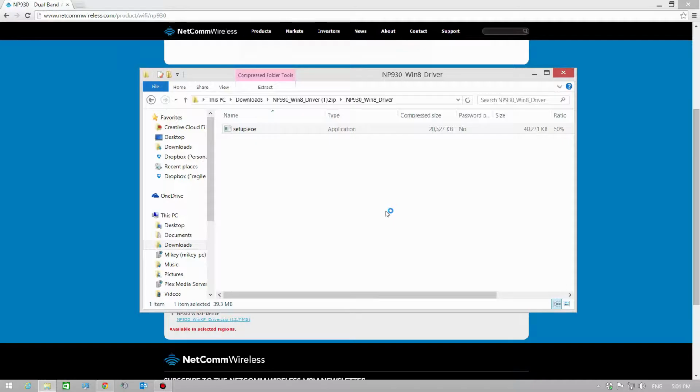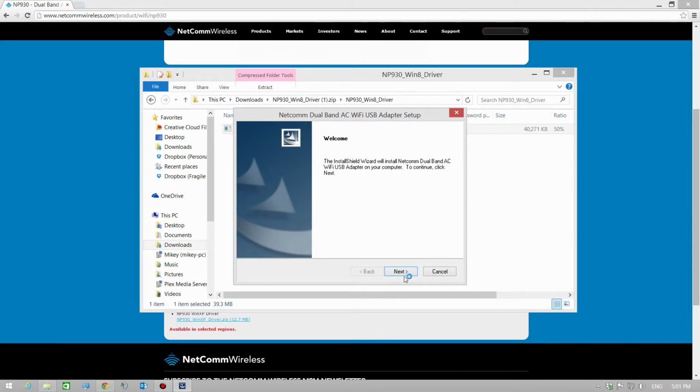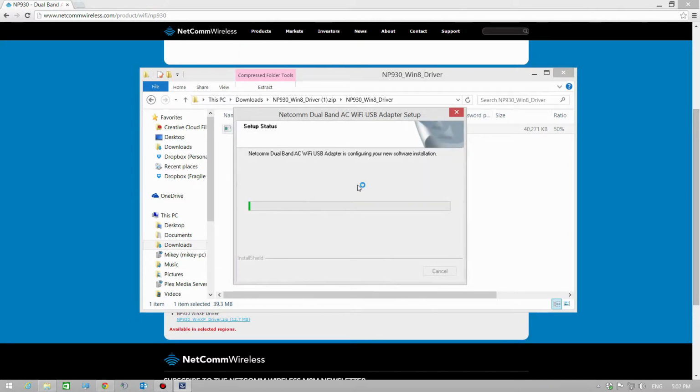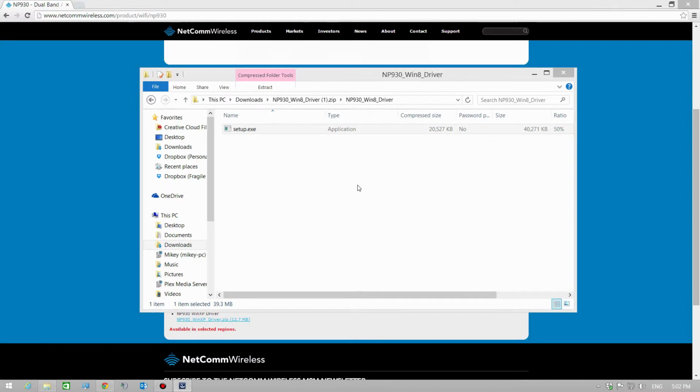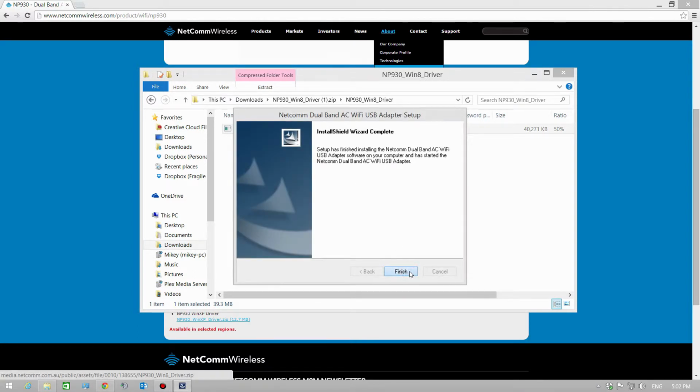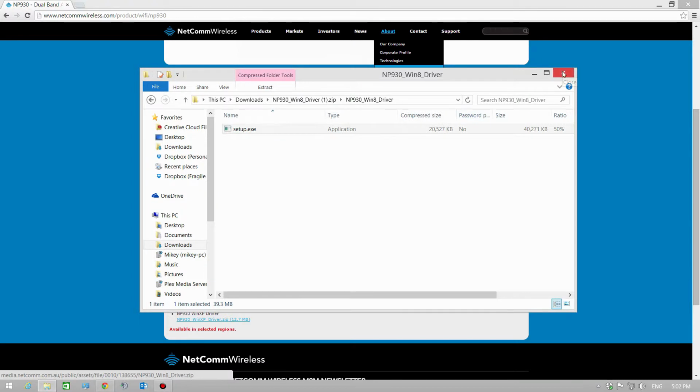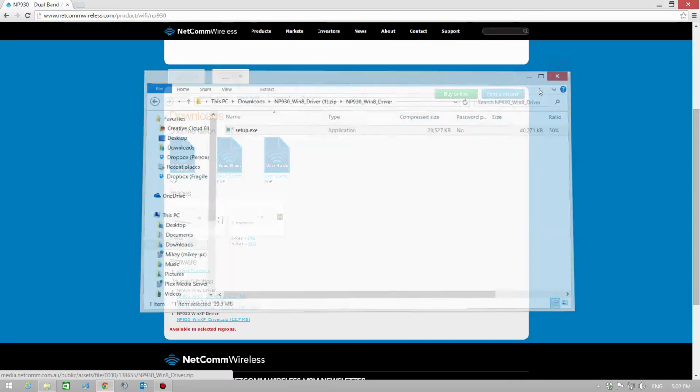You should get a prompt that asks you whether you want to run it, and that's okay. Click next. It'll go through and start installing the device software for the USB adapter now. And click finish once it's finished. The next thing that you'll need to do is plug the device in.